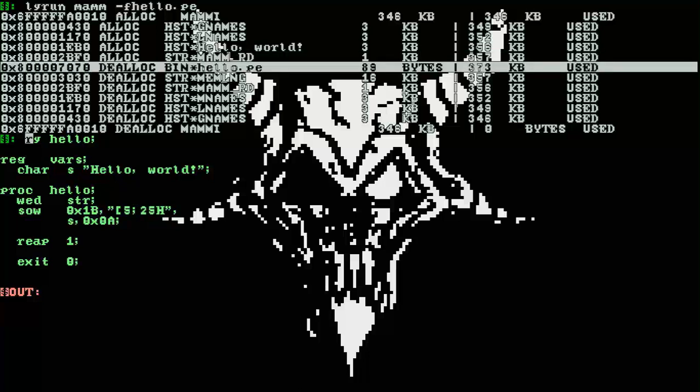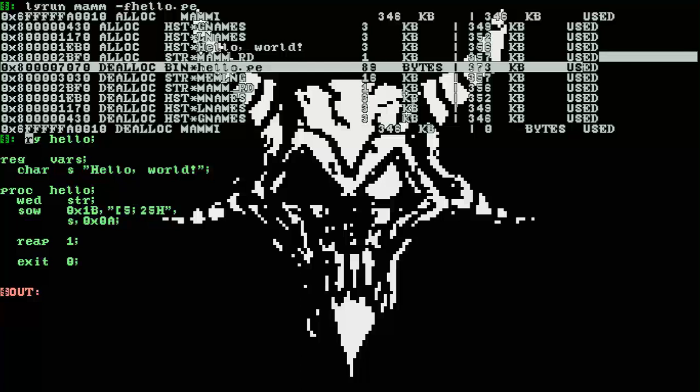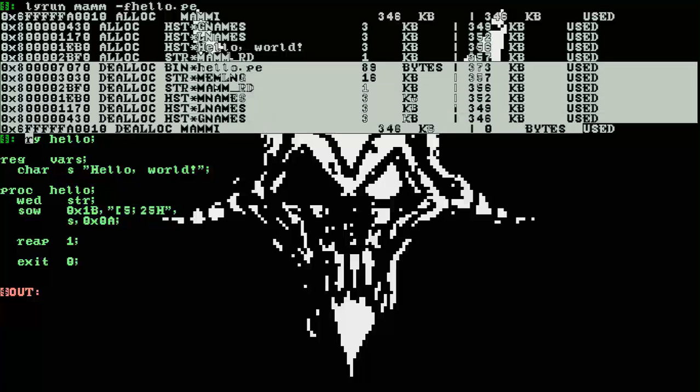I don't know why the allocation is printed here instead of here. Maybe because there's a new line here as well. I'm not entirely sure, but the thing is, it just does the allocation. It starts the allocation here, so that's cool. That's really cool. Let's try some more stuff with this, eh?